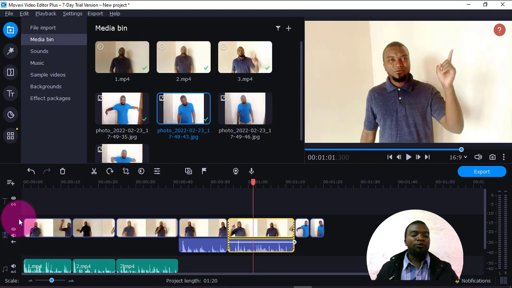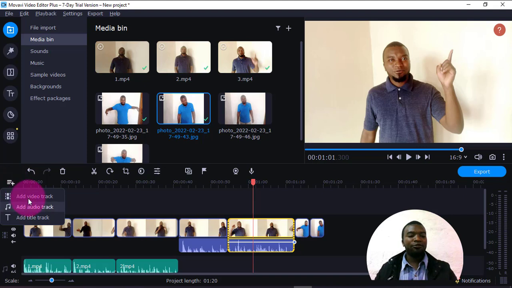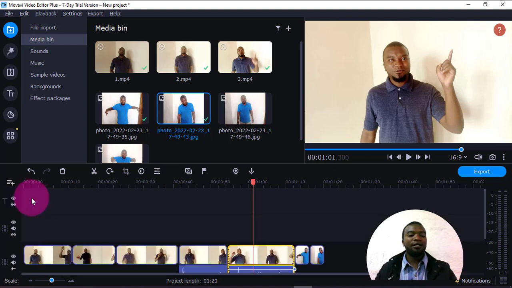Now, what about if I want to add more tracks in the timeline? I'll just come and click this thing like a plus here. You see, also it's telling me add an extra track. I'll just click it. Then it will give me options. Which one do I want to add? Is it a video track or an audio track or a text track? Let's say I want to add a video track. I'll just click this one to add another track here.